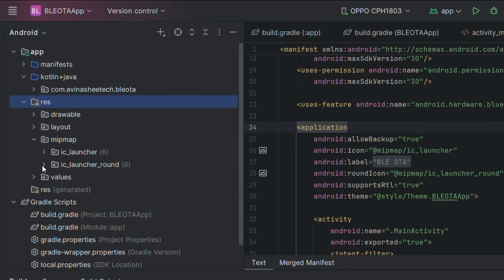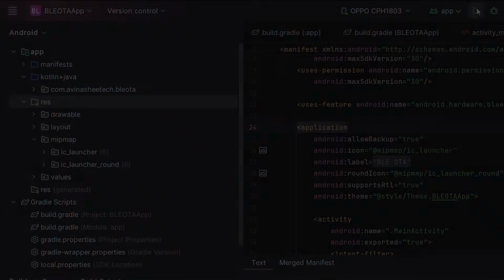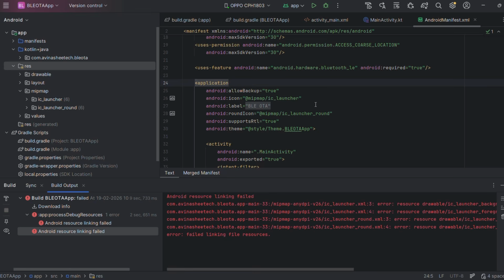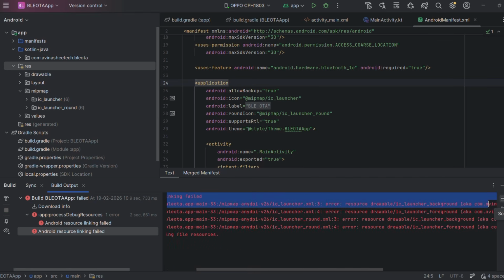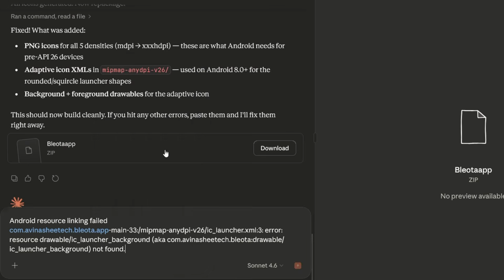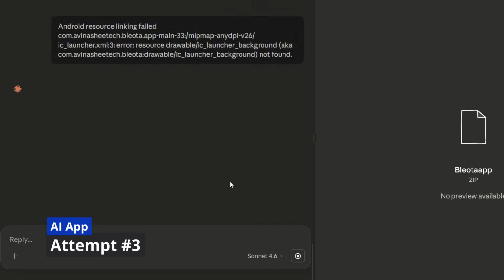Alright, everything's in place now. All the required files are sitting properly inside the mipmap directory. Let me try to run the project again. Another error. This time related to adaptive icon background and foreground. Okay, let's again copy the error, paste in Claude.